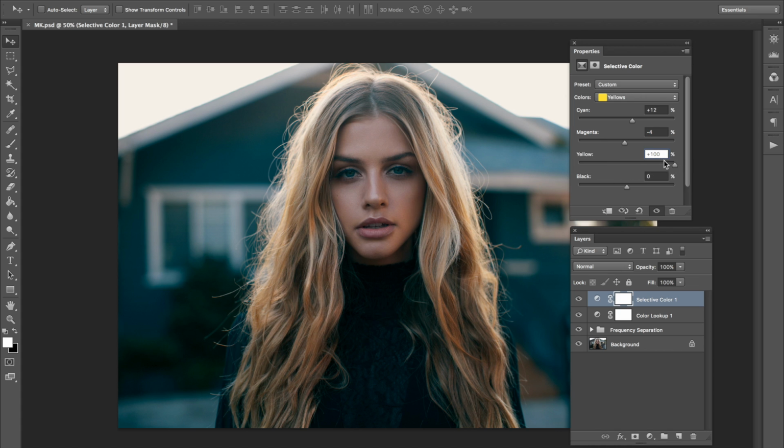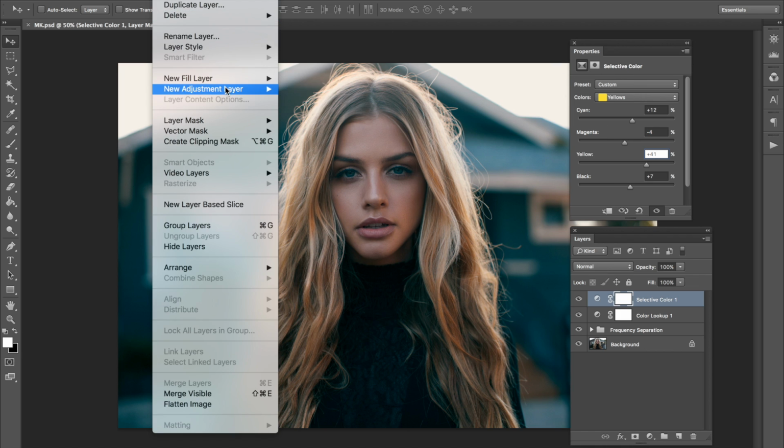If you really want it to be a little bit crazy, you can go all the way with it, but I'm going to keep it around 41 right now. And again, the blacks really give you that detail. So don't be afraid to toggle that if you want more definition and detail in your photo with selective color. Next thing we're going to do is go on over to gradient map.